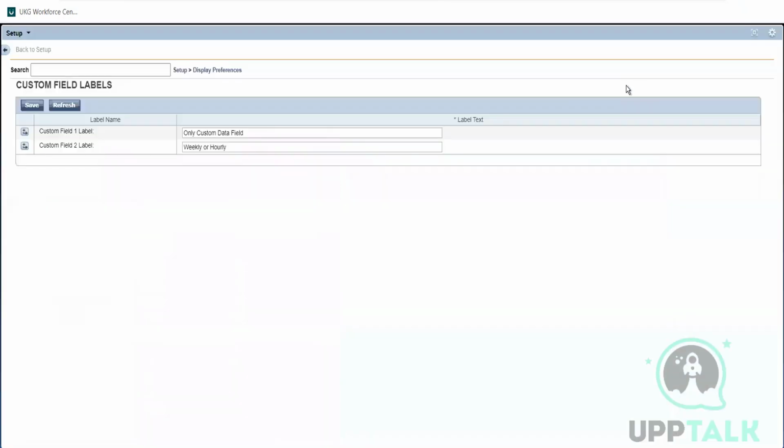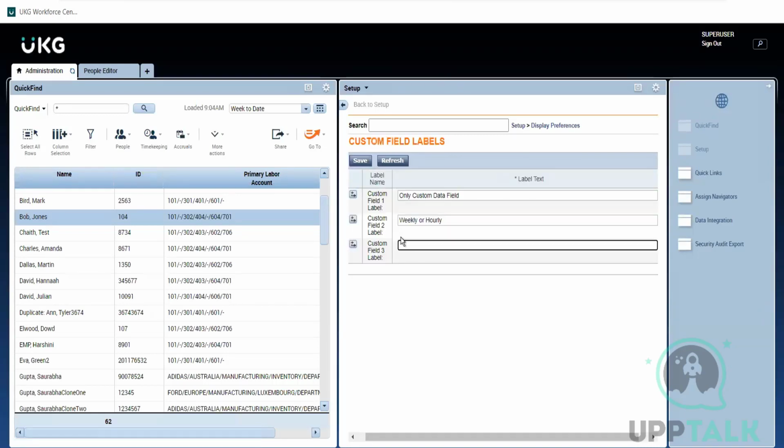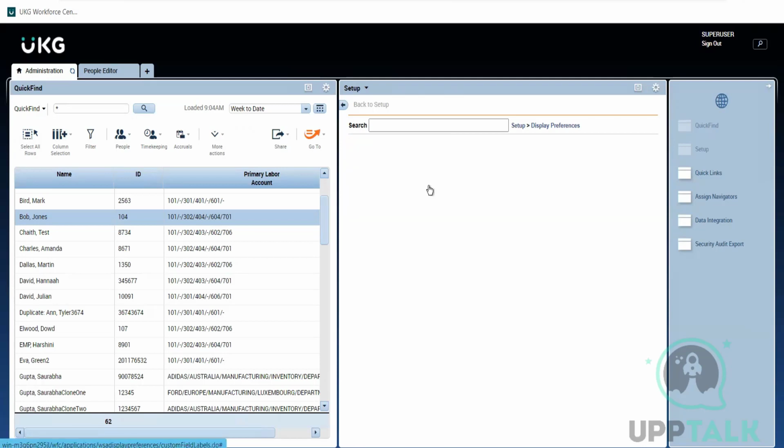you can see currently we have only two field labels: weekly or hourly, and only custom data field. This is how we have given names. If we need more than this, we can create one more by clicking here. Maybe there is no field for gender, so let's keep something like gender. I'm just giving an example. Let me save it.